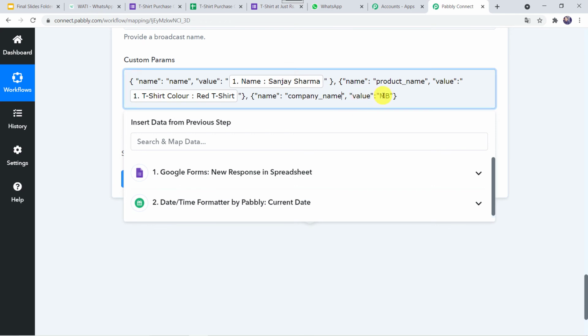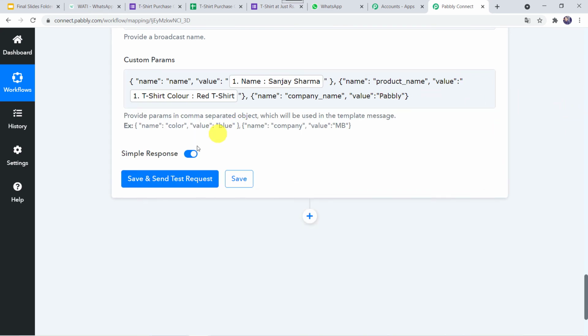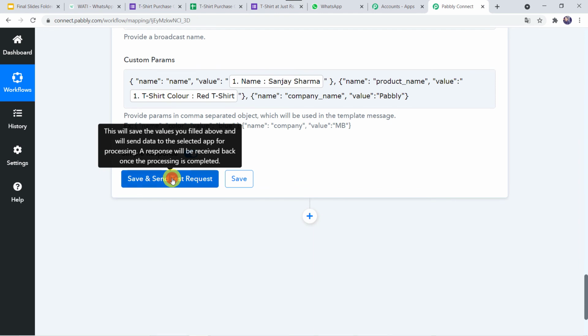Now I want the value of company name to not change, so I am giving it manually. I want the company name to be Pabbly every time. So I am not mapping any details over here. I am giving it manually. Okay, now let us click on save and send test request.